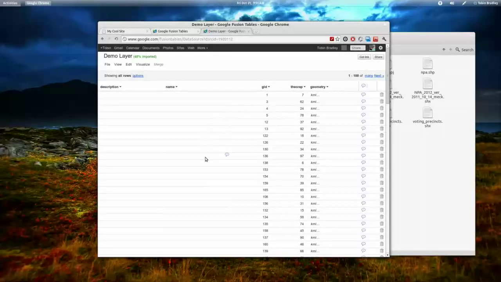And here's our layer. And see, these are blank because we didn't have anything there. GID, here's the crap. KML. Now we need to style how this is going to look in a map. Let's go visualize map.